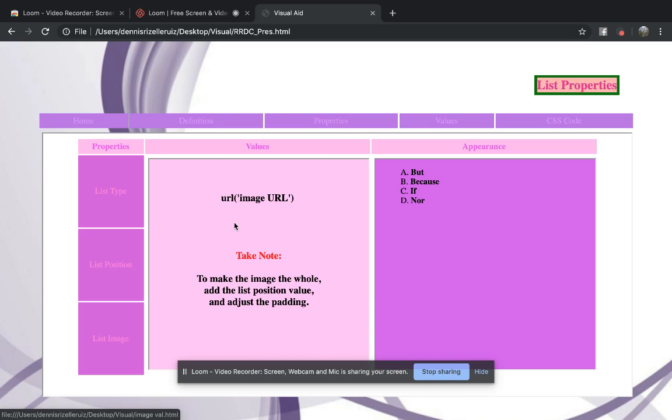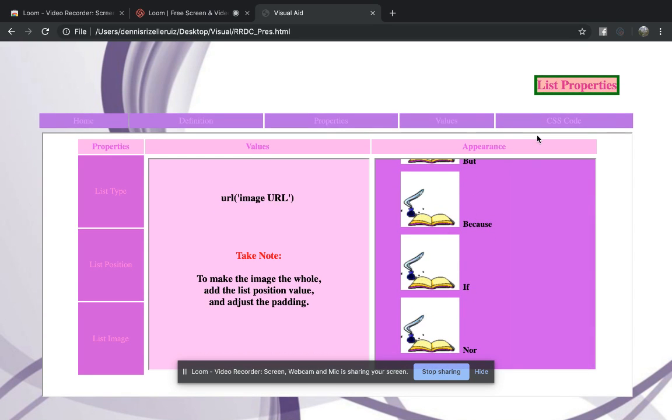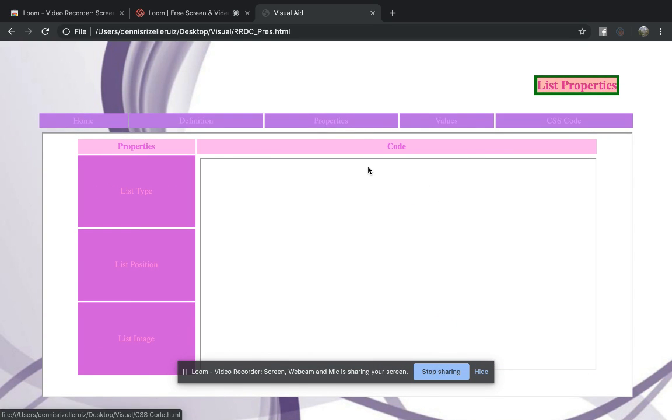This is what I'm talking about: the image. This is the image that you need to use, and this is what the URL would look like in there. This is what it looks like. And actually there's CSS code for that, so you probably need to work on it. This is what the code looks like.